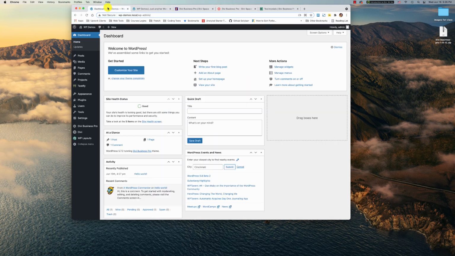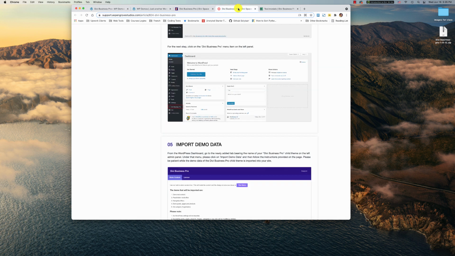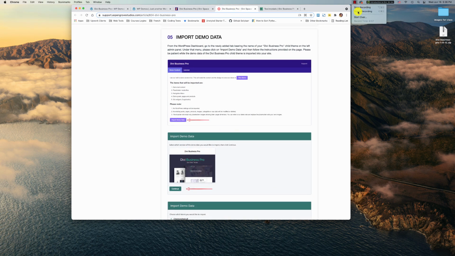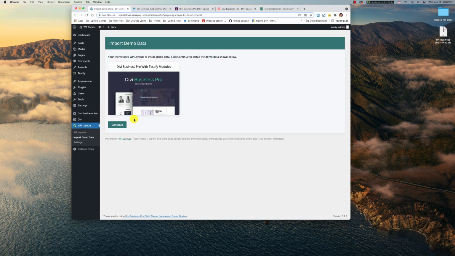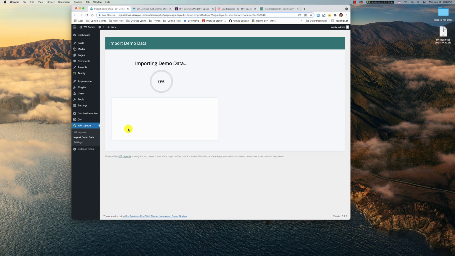Okay, and then let's go to Divi Business Pro here. All right, so now we're ready to import the demo data. Let's see if there's anything now. Okay, let's click on import demo data and click continue. Let's click on import and wait a little bit.